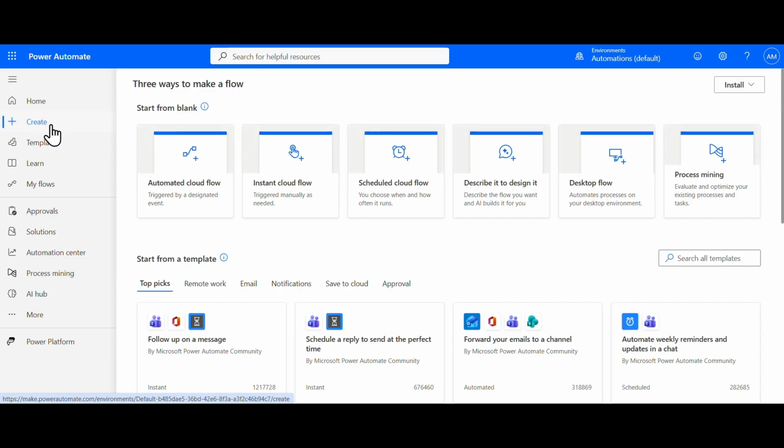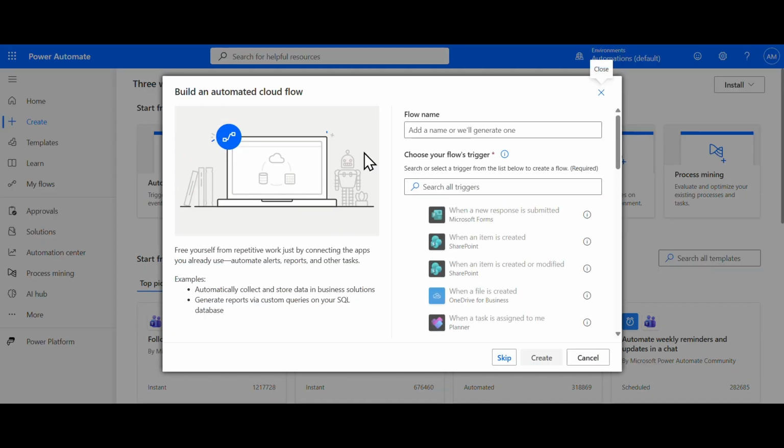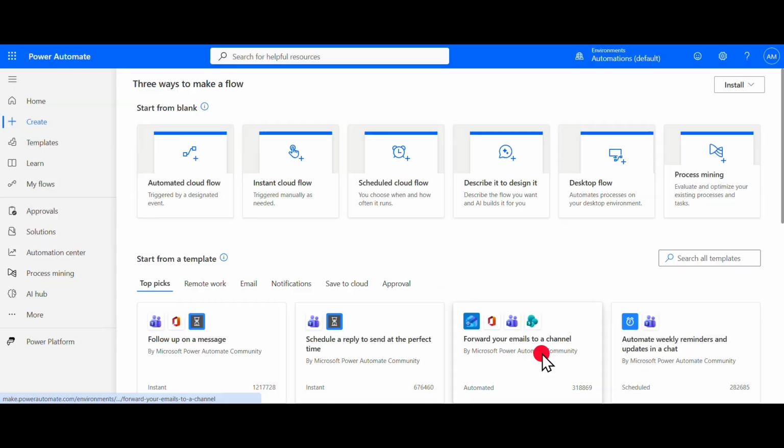Create the automated flow. Go to Power Automate, click Create, then select Automated Cloud Flow. Give your flow a name, search for the trigger when a new email arrives, and click Create. This trigger will run every time a new email lands in your inbox.